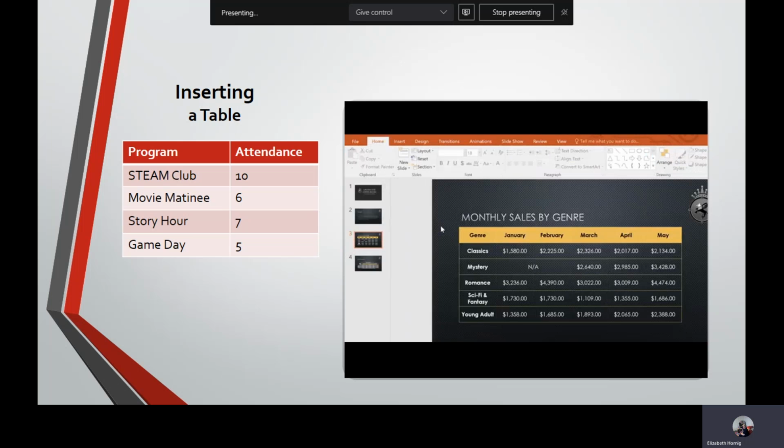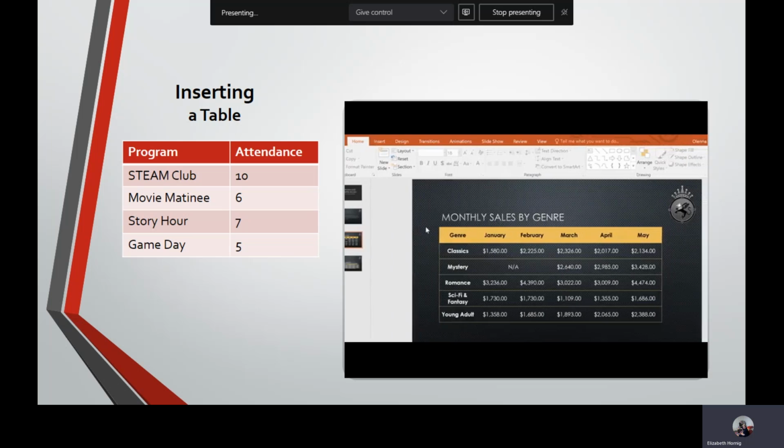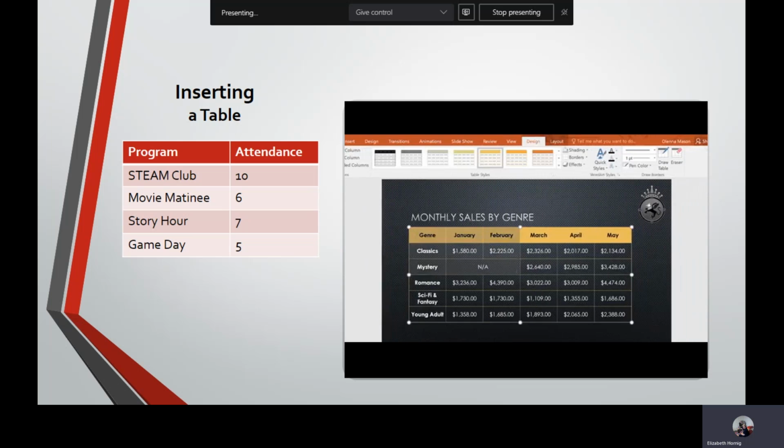You may have noticed that this table doesn't have borders between most of the cells. To add or change the border, just select the cells you want to modify, then look to the Draw Borders group. Here you can select a line style, line weight, and also a color for your border.